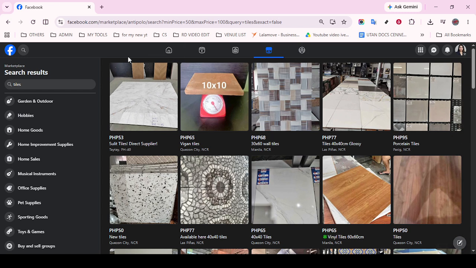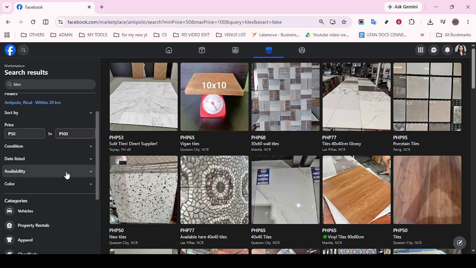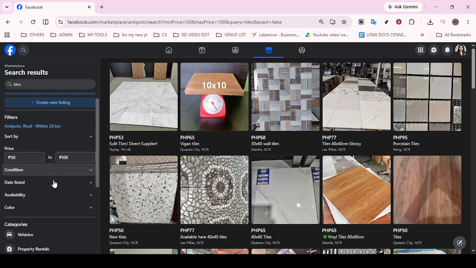That's all there is to it. By searching for your item, opening the filters, setting your minimum and maximum price, and applying the results, you can turn a crowded marketplace feed into a much more focused list of affordable options.